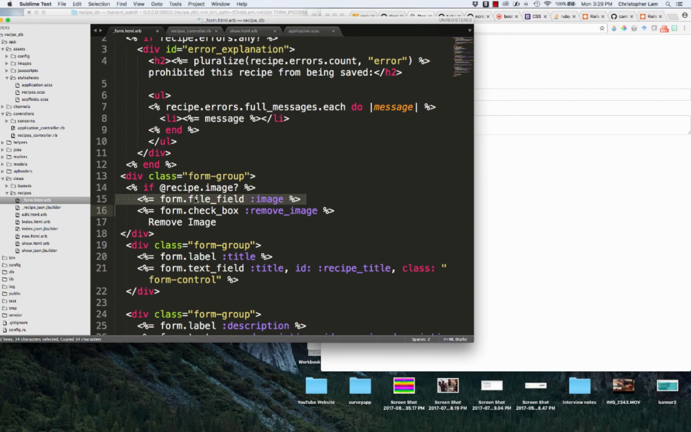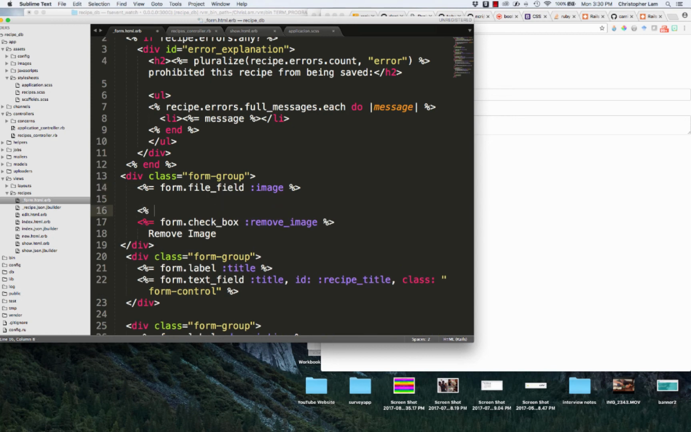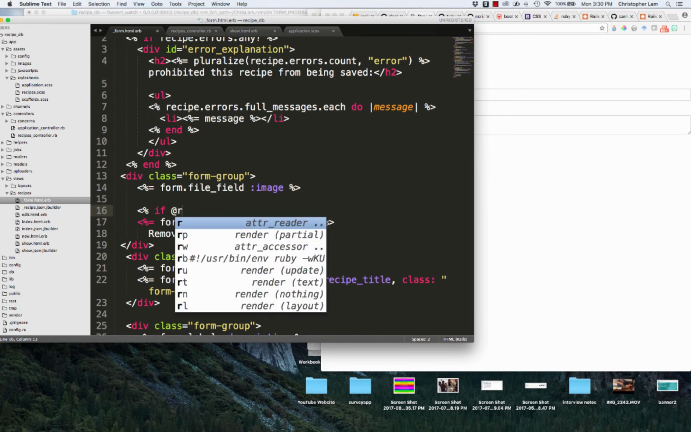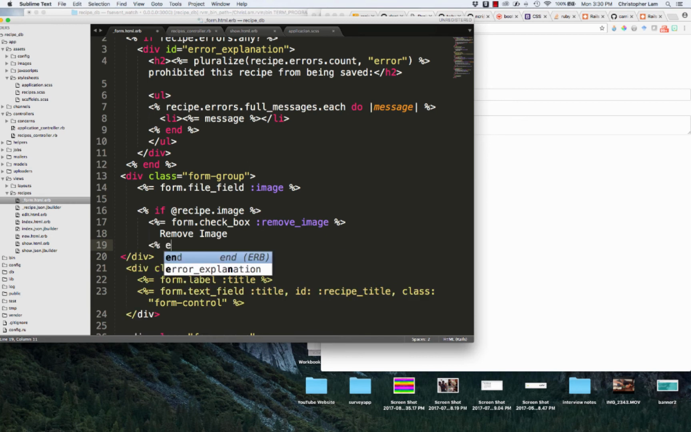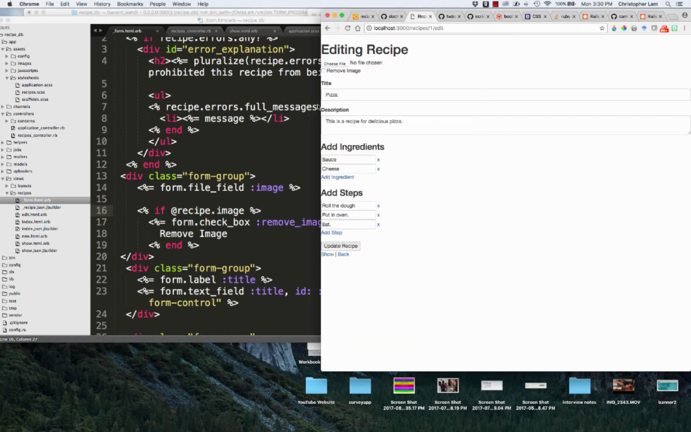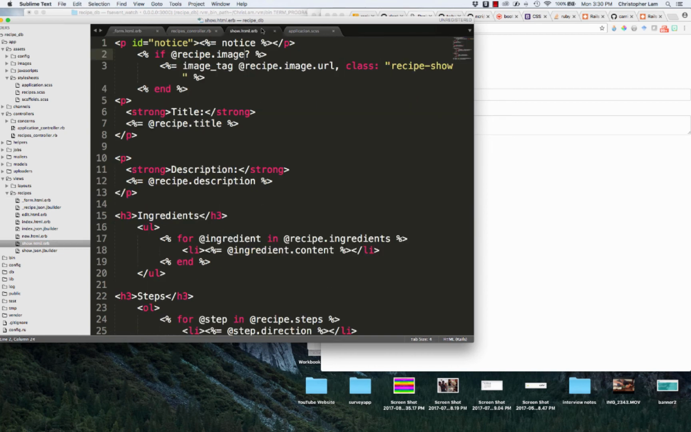I'm going to move this, actually. After this form field, I'm going to do if recipe, if there's a recipe image, we're going to have this checkbox here. And actually, we should probably put the image there if there's an image there in the form as well. So we actually probably want to view the image that's already been uploaded.